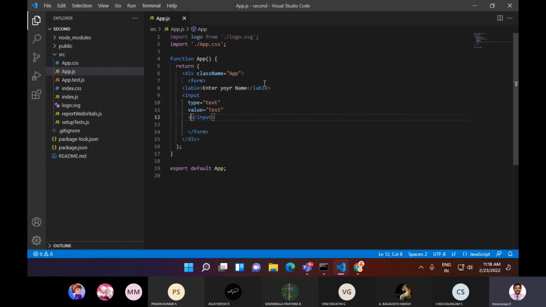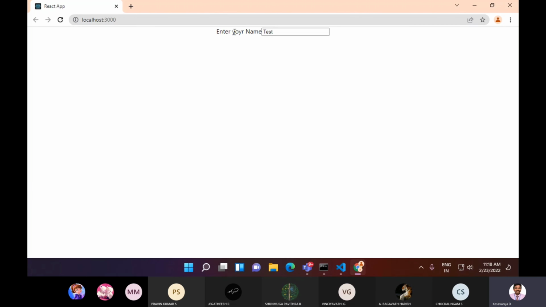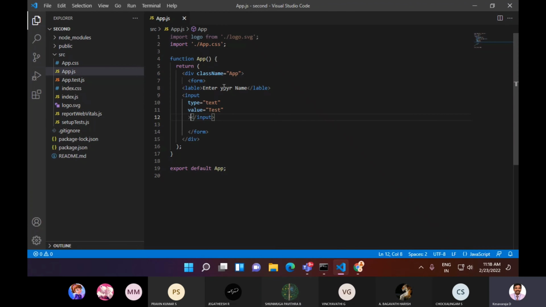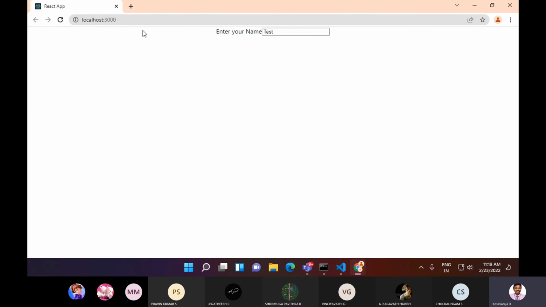I will save it and then view my browser. Enter your name. I think there's a spelling mistake in label box. So I will go here. Enter your name, and then it will display a text box and then display the value. So yes, fine. In a similar way you can perform the basic activity.